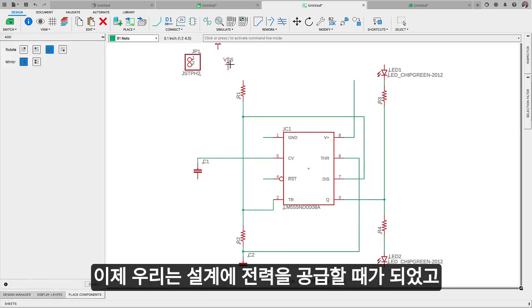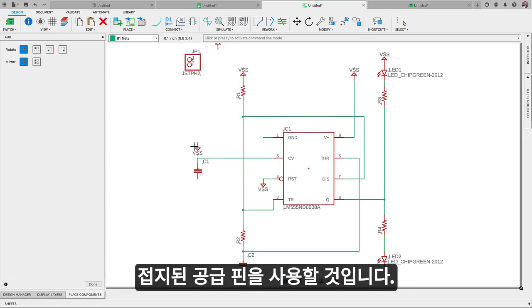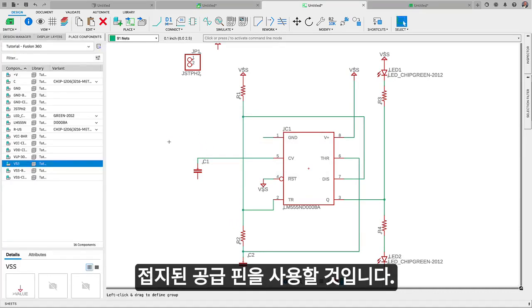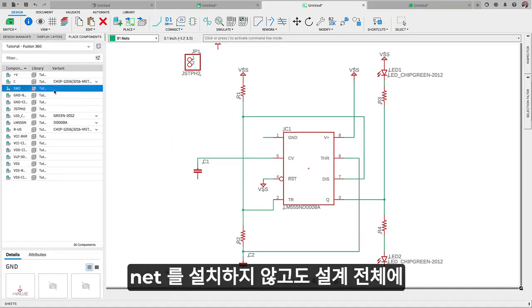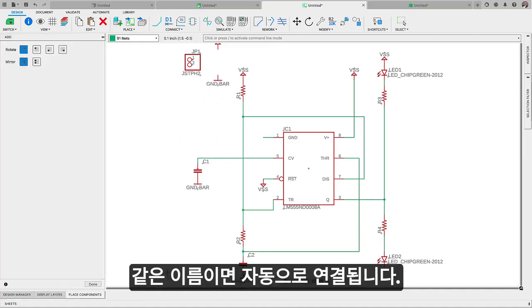Now it's time to bring power into our design, and we're going to be using the supply pins V+ and ground from that exact same library. By using supply pins, we could easily distribute power throughout our design without having to run nets to every point. Supply pins and power pins automatically connect if they have the same name.